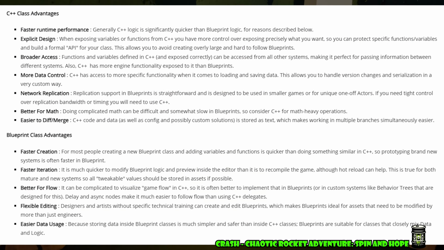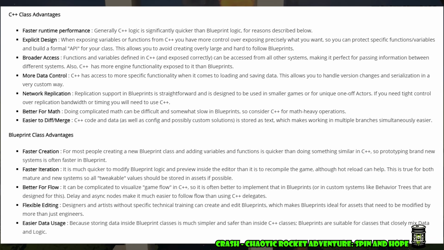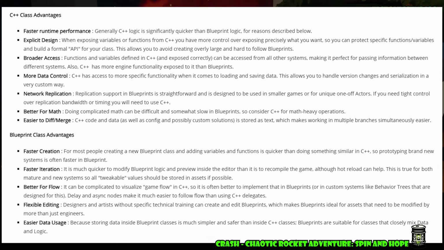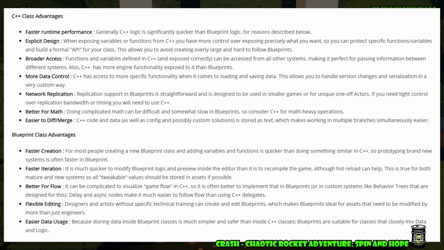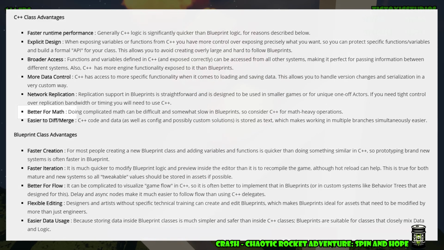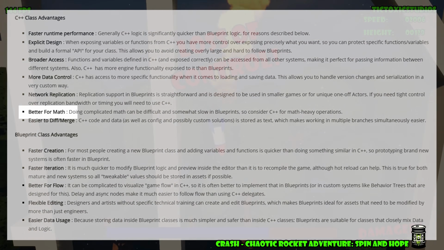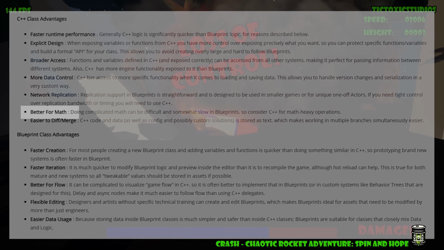Epic Games list advantages for each class. Some of these are not testable, like broader access, because by default the blueprints can't access some engine functionality, and therefore cannot be tested anyway. But they do claim that C++ is better at logic and math than blueprints. So I will focus on math logic.